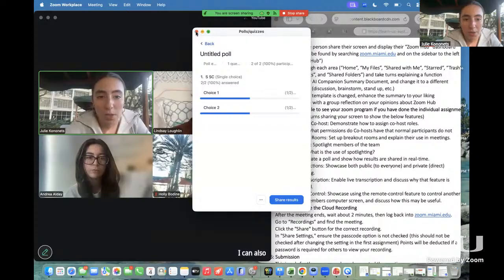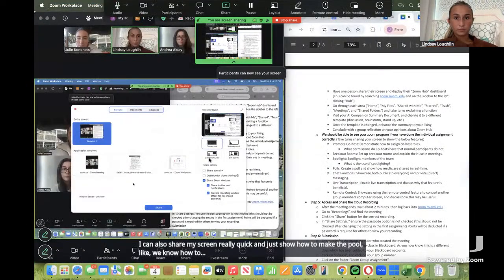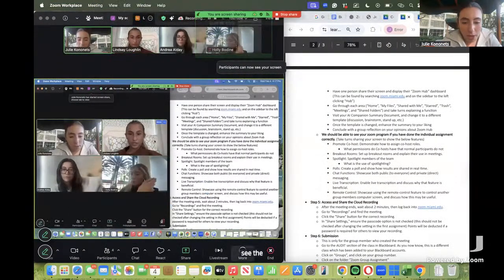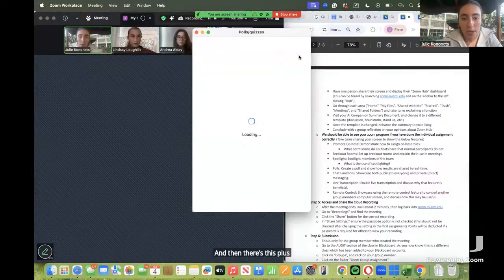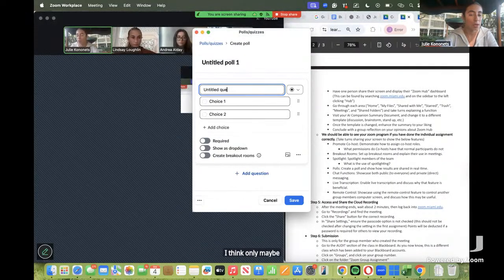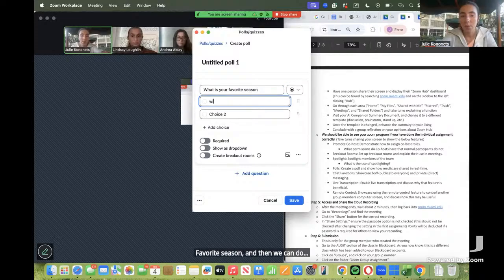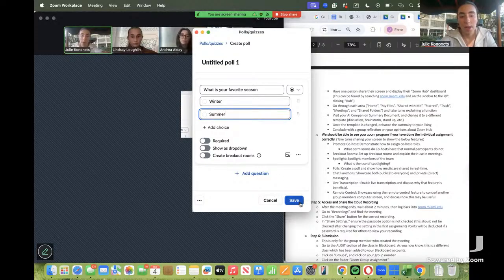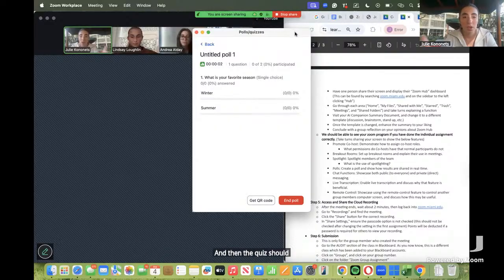I can also share my screen really quick and show how to make the poll. Here we do the three buttons again, polls and quizzes. There's this plus button over here. I think maybe only the host can do it. It can be something like, what is your favorite season? And then we can do winter, summer, and then I can save it as a meeting poll. Whenever I want to launch it, I can just press launch. And then the quiz should be out for the rest of the participants.